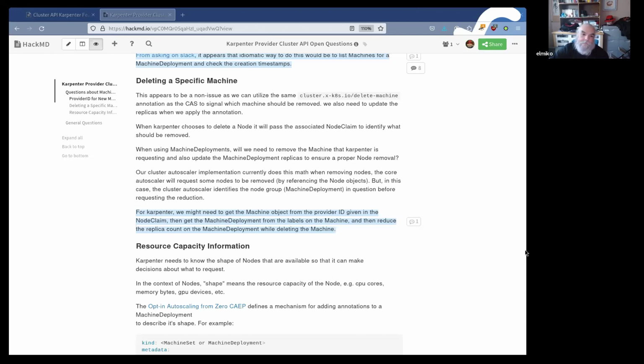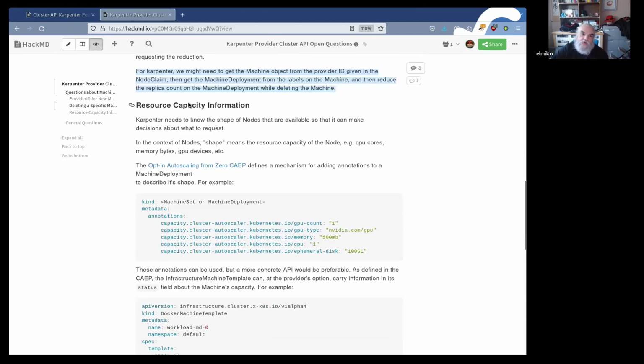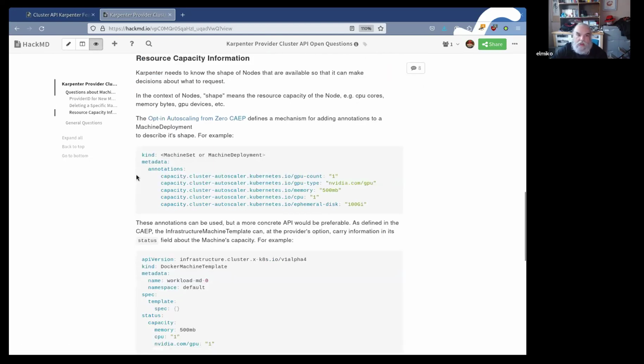Okay. So another issue is the resource capacity information, right? Right now we've defined the scale from zero annotations, and I'm going to leverage this heavily in terms of being able to look at a machine deployment and then know what size the machine is and everything. So in at least the proof of concept, I'll make heavy use of these annotations and maybe others to do things like putting pricing information on a machine set, or whatever.